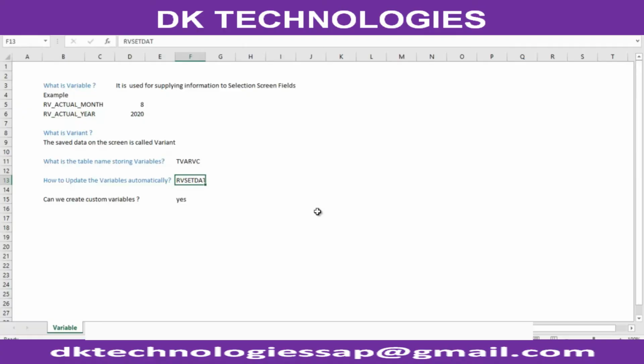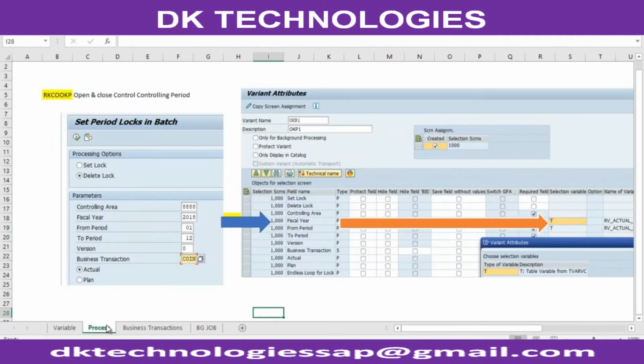Welcome back. In the previous session we discussed the variable. In today's session we are going to understand the link between variable and variant, and how to link the variable to the variant.